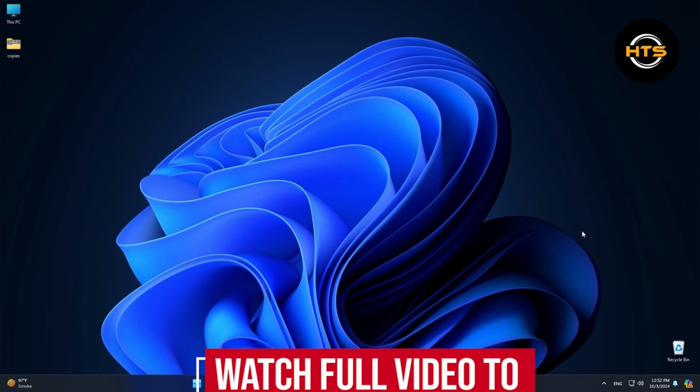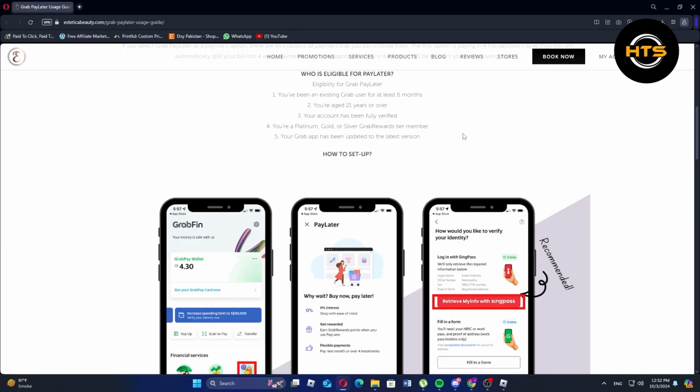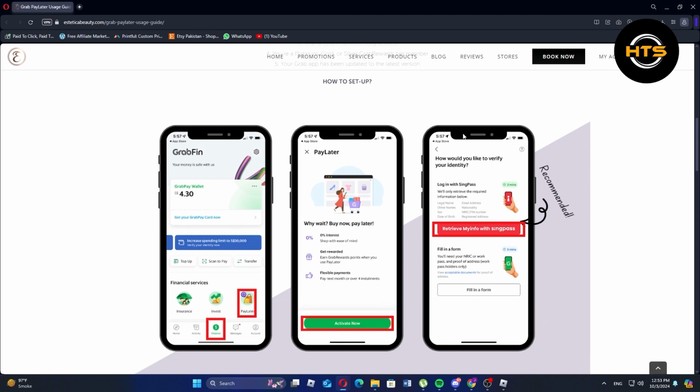To see the eligibility for Grab Paylater, make sure that you've been an existing Grab user for at least 6 months. You are aged 21 years or over and your account has been fully verified. Make sure that you're a Platinum, Gold, or Silver Grab Rewards tier member. Also, your Grab app has been updated to the latest version.